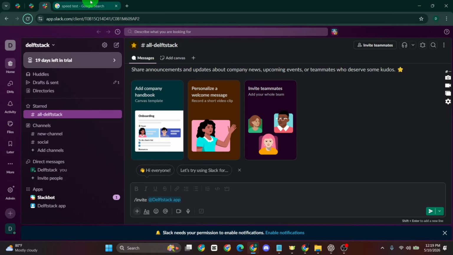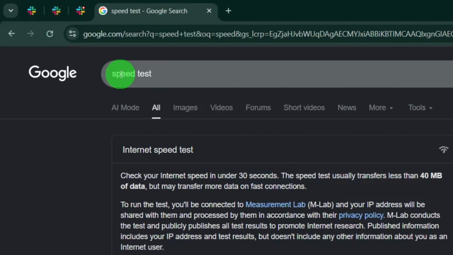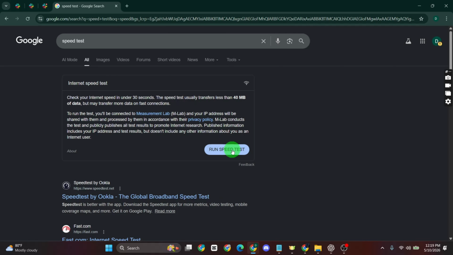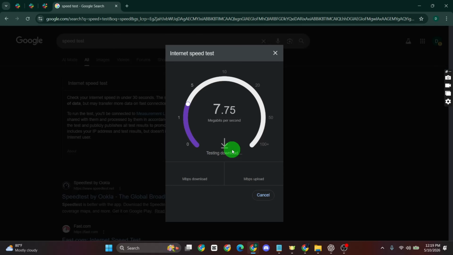Next, check your internet connection, open any browser, search for a speed test, run it, and make sure your connection is stable before trying again.